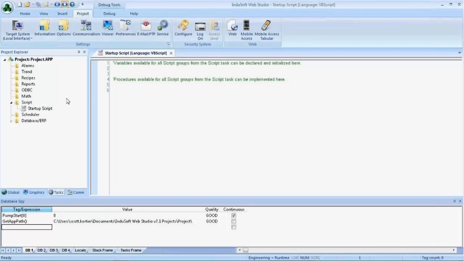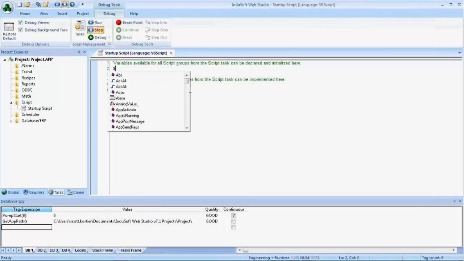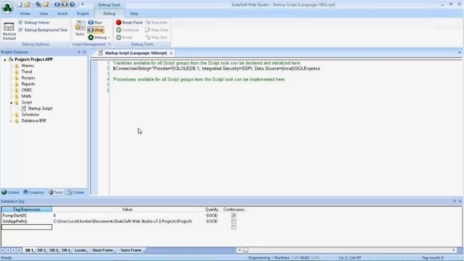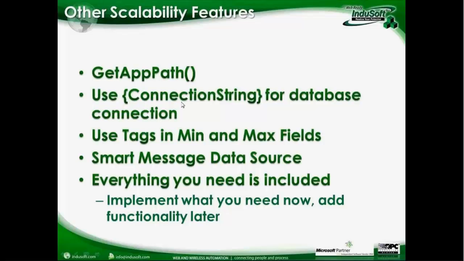Here in a startup script, I might put something like this, connection string, and you can see here that the IntelliSense is giving me the type ahead. I don't even have to type that out, and I would put in here with quotes, paste that connection string in there. And now if that database ever changed, or programmatically I could change it dynamically on the fly and change what database I'm pointing to, and point to a completely different database if I needed to. So that gives you the flexibility and the scalability to help you out there. Another concept is to use tags in the min and max fields.